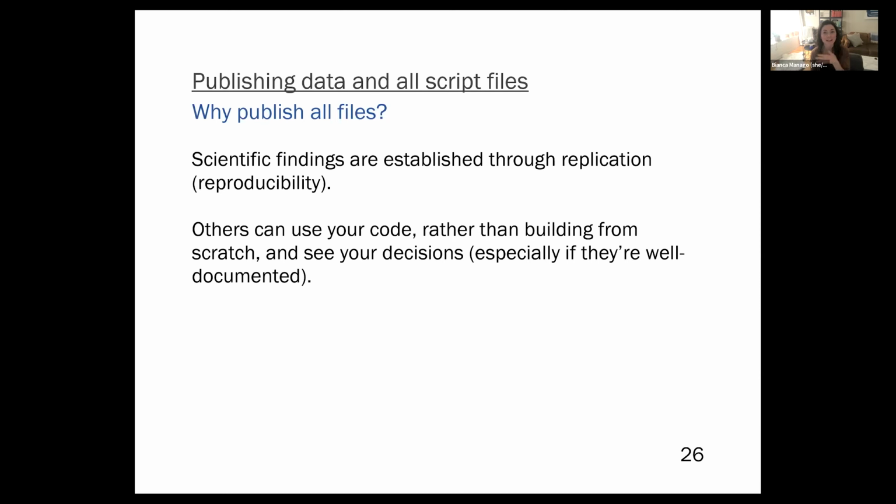But a script file is any file that you have code in. So in Stata, that might be a .do file. In R, that might be a .r or a .r markdown file. So anything where you're doing anything with data in a software program.